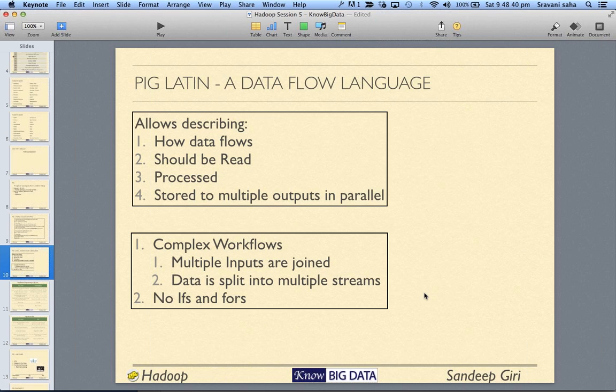Yes. So we will talk about, first let's compare Pig against MapReduce. Okay, we'll talk about it in a minute.